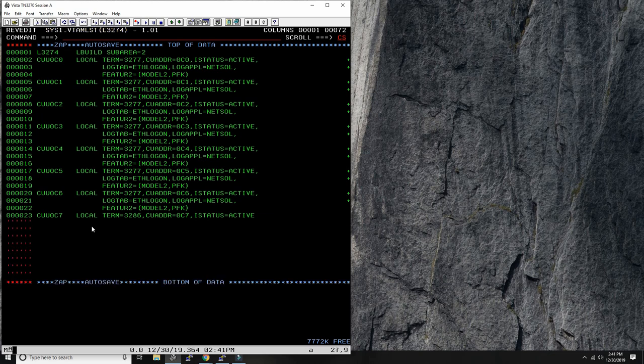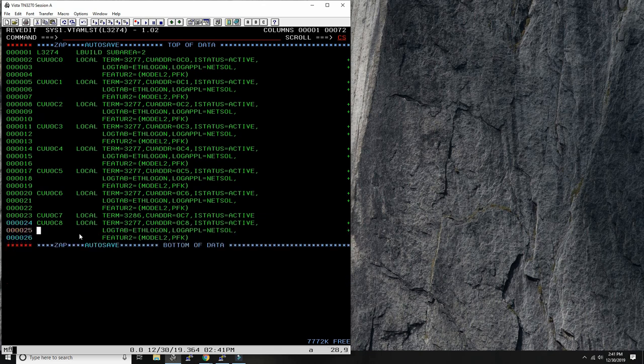I'm still in VM mode. Okay, so pay attention here, because 3277s are screens, and 3286s are a different kind of terminal, and those are printers. So we want to be able to copy things like this over here, and then we have to go further. So we go in here, call it here 8, CUU 0C8, and of course we also need to change it here, and then what we're telling it is what is the logon application that's going to present to that screen.